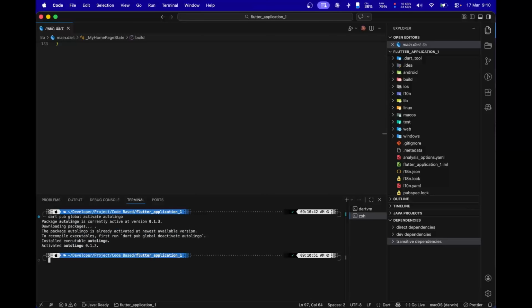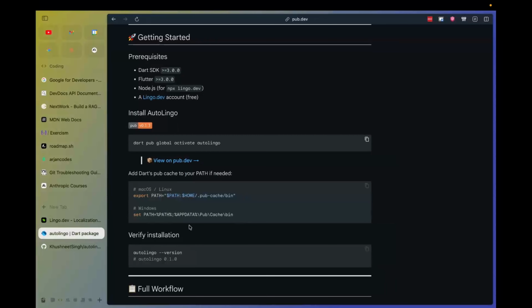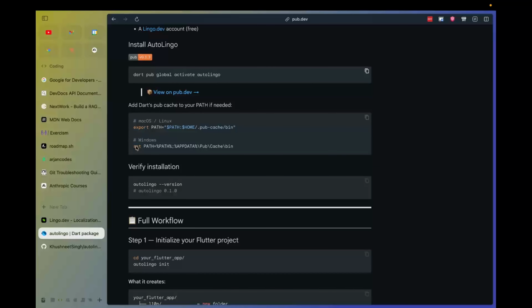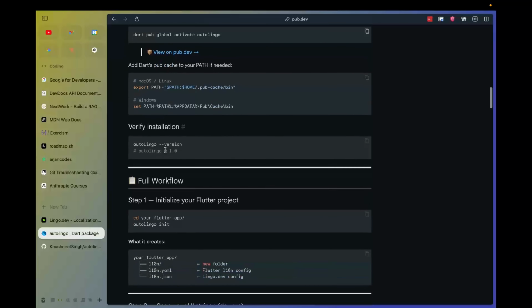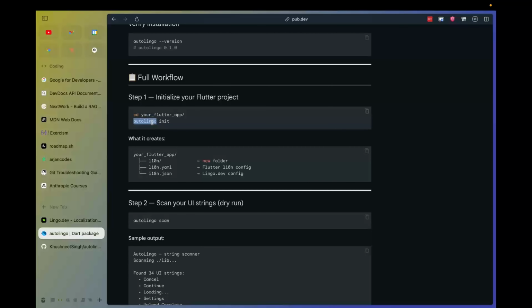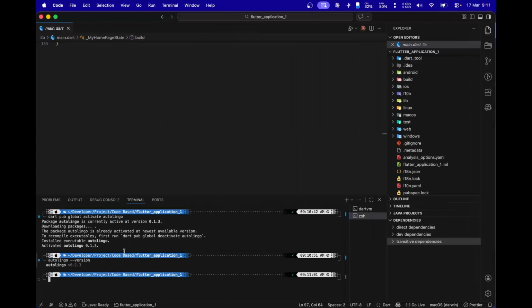Now if we open a new tab and put our command, we just copy this and put it here. I also have this dependency installed. If we do AutoLingo --version, it's showing version 1.0.1.3. These are the few commands. You just have to add these paths for this to work. You just move into your Flutter project, so we are already there.